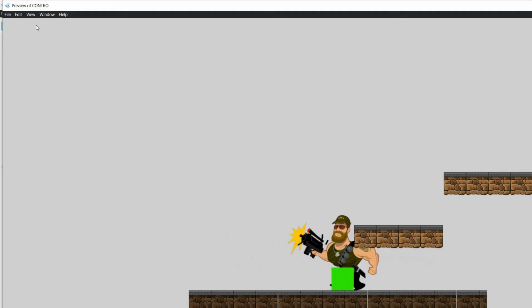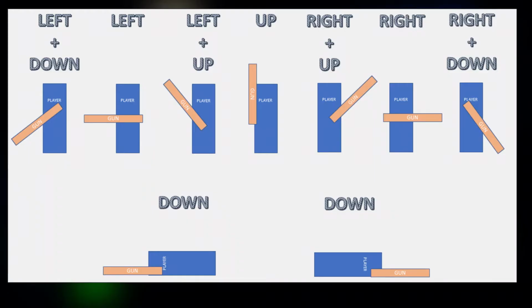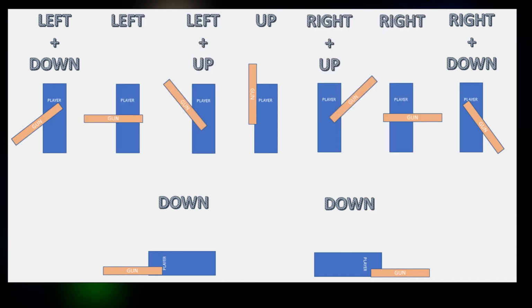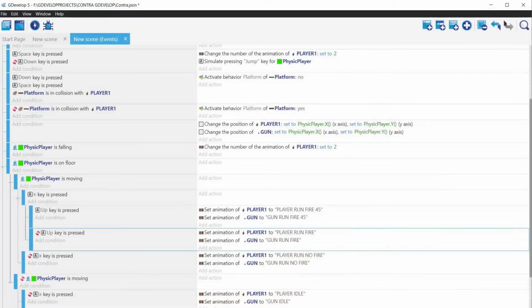Time for a new control check with the Contra system. So, we shoot horizontally, we shoot at 45 degrees, but we should also be able to shoot up and at minus 45 degrees. Let's try to shoot vertically, which happens only when the player is not moving, as if you are pressing the up key and you are moving, then the player character will shoot at 45 degrees.